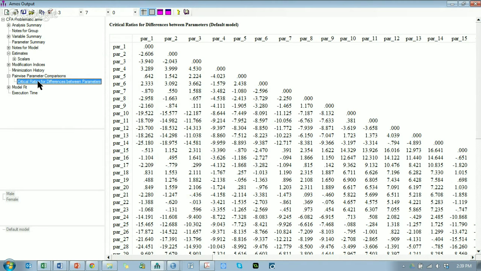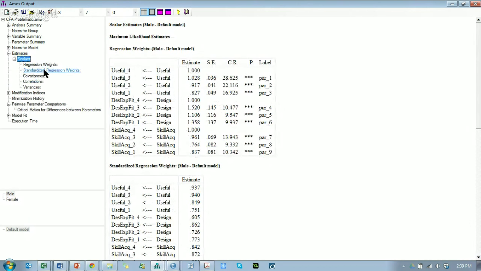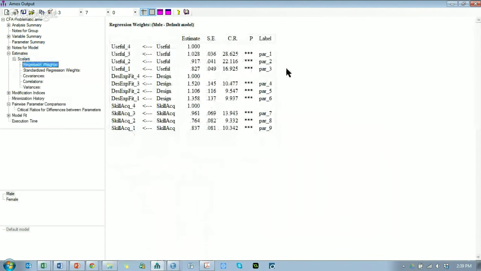So I created a tool to do this for you, because that'd be a pain in the rear to do this manually, especially with a big model. So what you do is go to scalars and regression weights table. Oh, bother, we didn't move the variances. This is why we moved the variances.